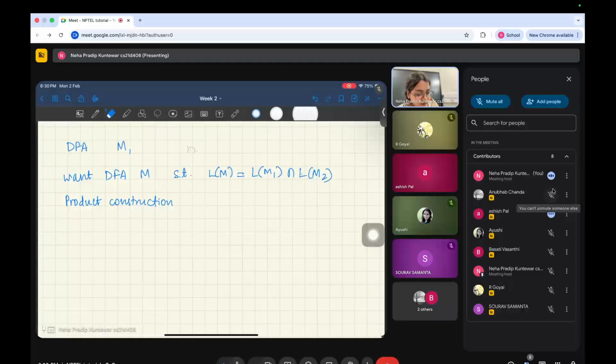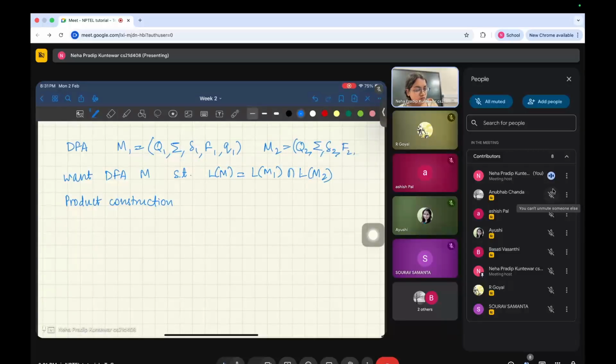M1 is Q1, sigma, delta 1, F1, and let's say q1 as the start state. M2 is Q2, sigma, delta 2, F2, and q2. Note that the alphabet here must be the same, otherwise the question is not well defined.